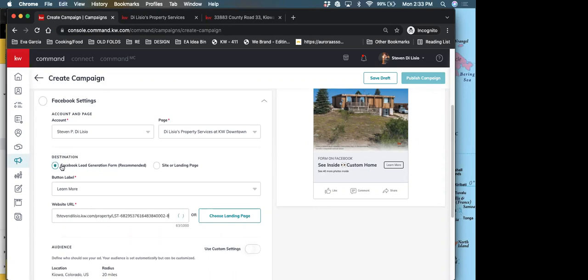But when we have this selected, Facebook lead generation form, if they don't submit that information to us, they don't get to go to the ad.